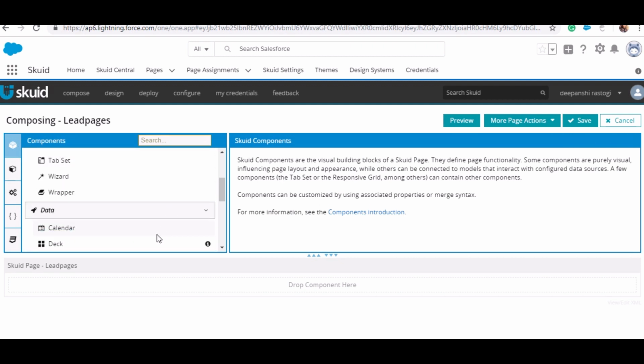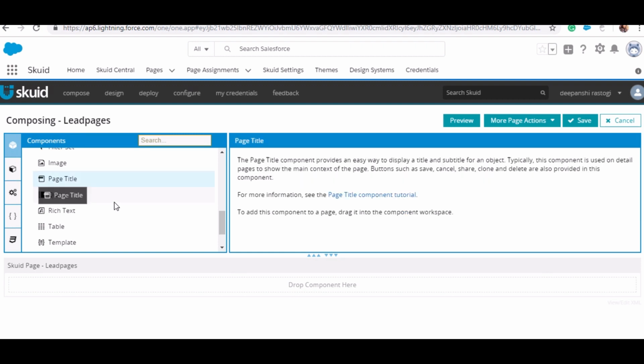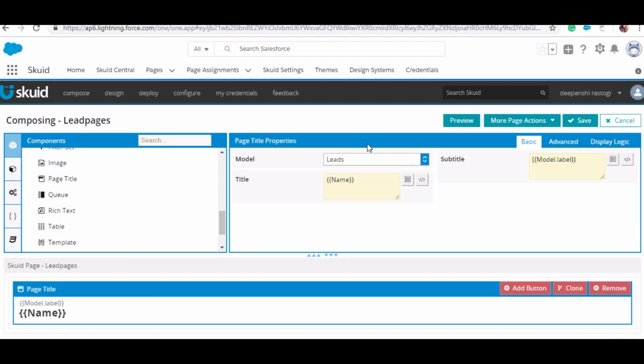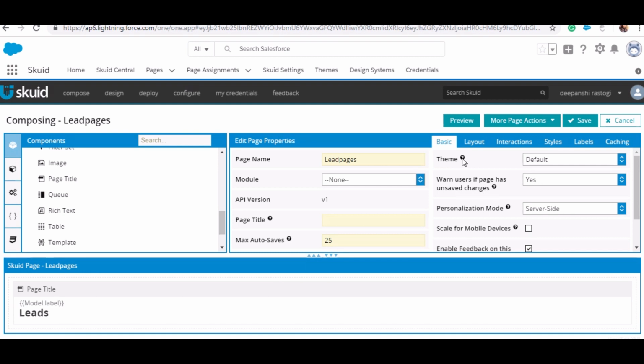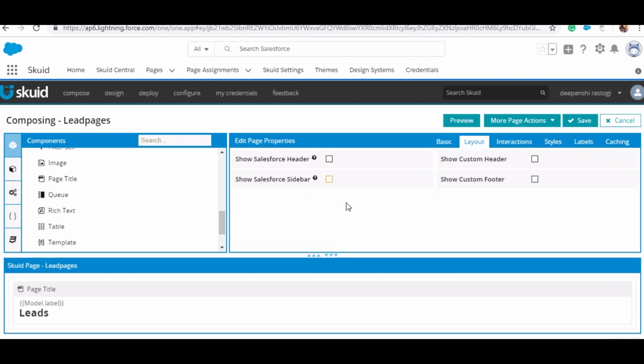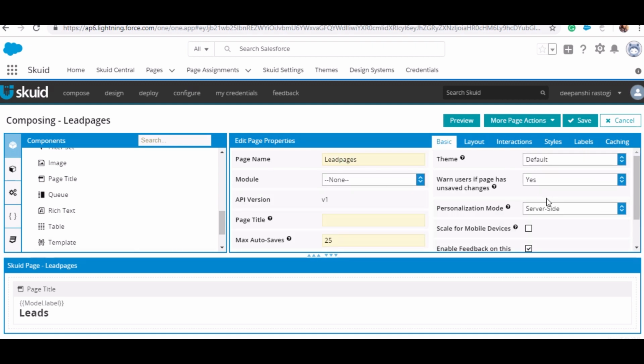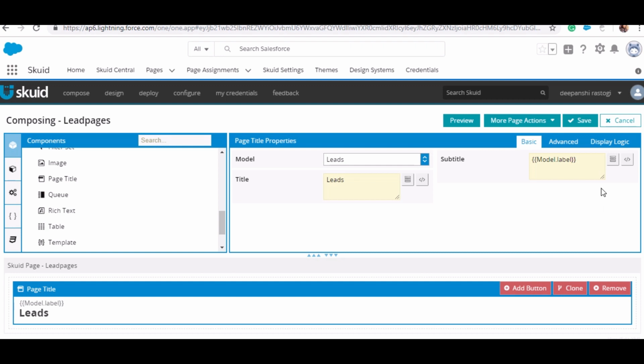First of all, we will drag and drop. It is completely based on drag and drop. Okay. So, firstly, what we will do is we will drag page title and name it leads. Also, on Skuid page, go to Skuid page and layout, deselect this. And yes, now it is our leads.